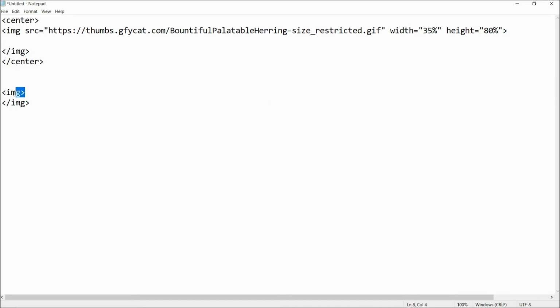So the opening tag will be represented with less than and greater than, img, and the closed tag will be represented with less than, slash, and greater than. This is the opening tag and closing tag. For every tag there is an opening tag and closing tag. I am keeping this image in the center view, so I kept the center tag, and the center tag closed. So this is the small code, guys.